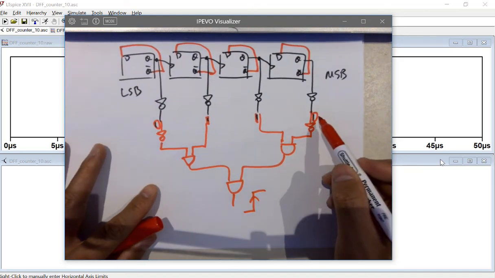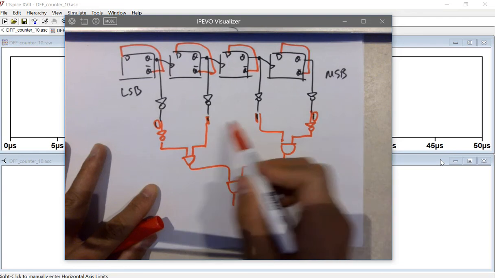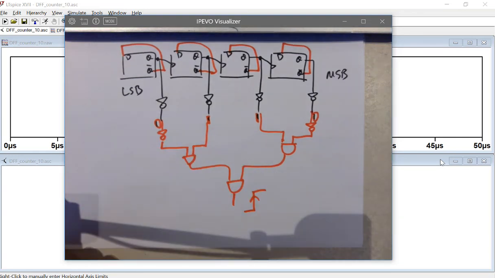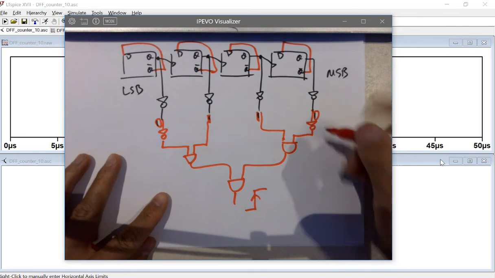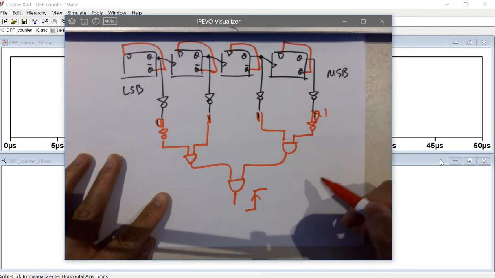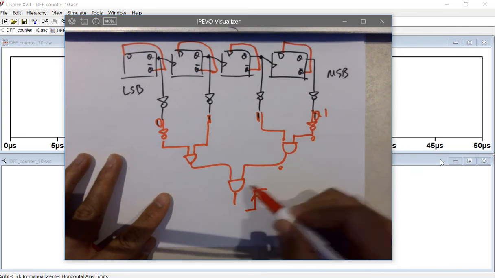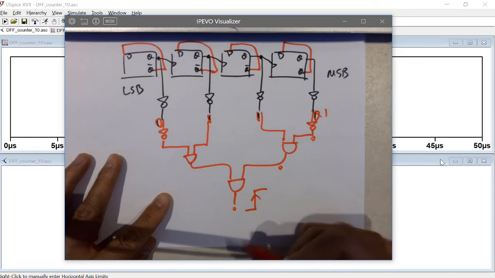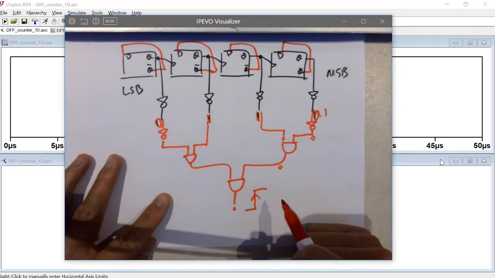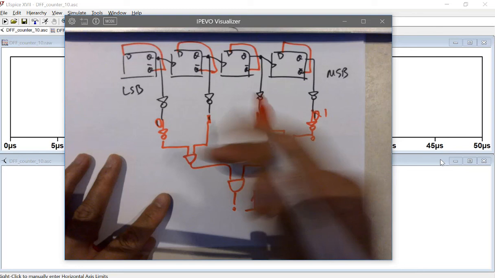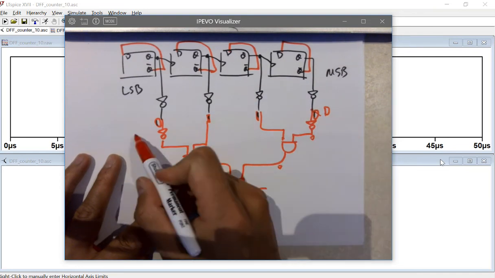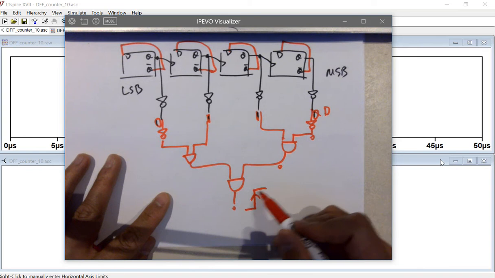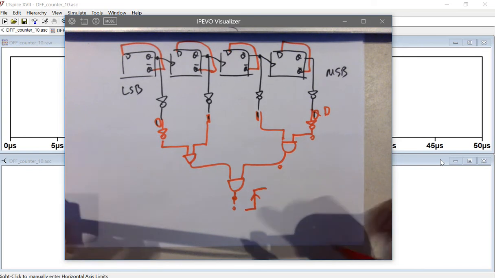Why is it unique? Think about it. If it's not 0110, it's something else. If this guy is 1, what's going to happen? You got 0, killed on the gate, 0, 0. Any other combination will make a 0. Only 0110 can give you a 1, which means whenever this counts to 0110, it's going to trigger the change at the output, and you can use that signal to do whatever you want.